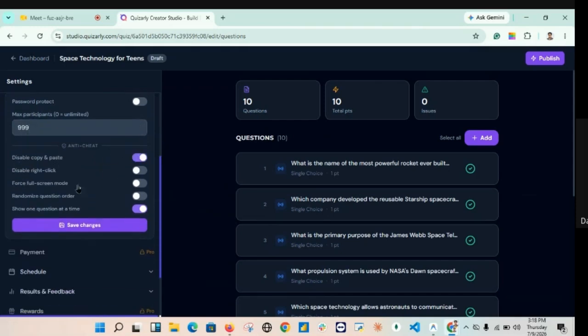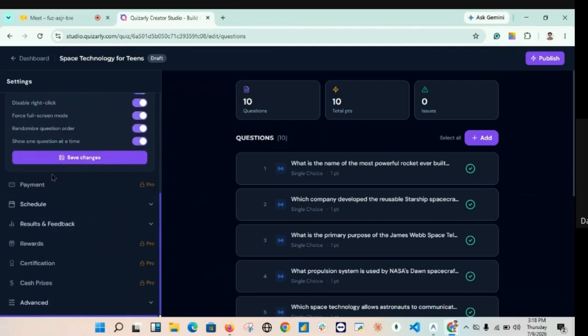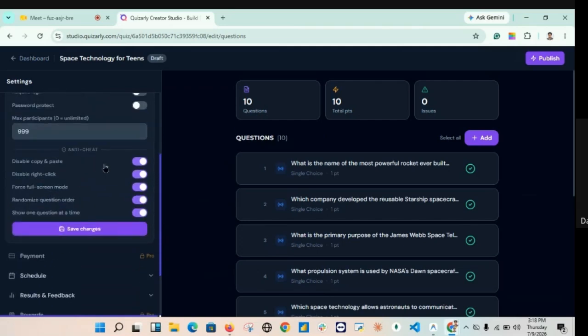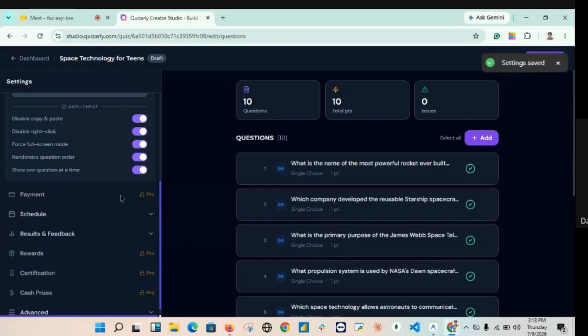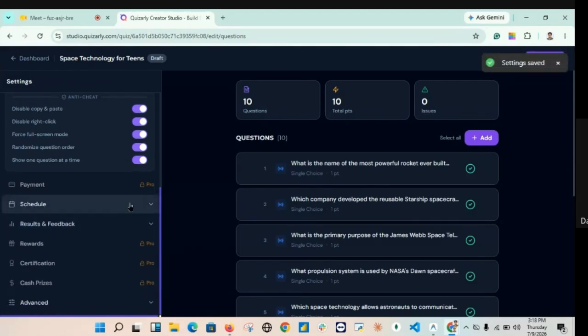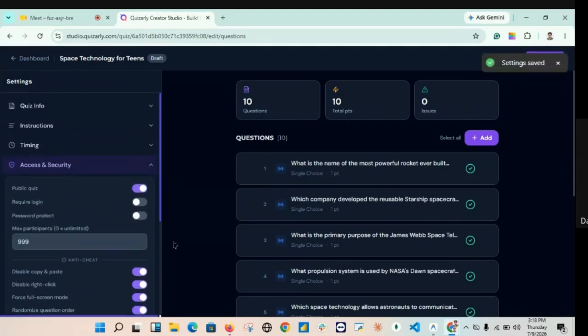Disable copy and paste, disable right click, force full screen mode, then randomize question order, show one question at a time. So these are all of the anti-cheat options, and I'm going to just hit save. So explore all of the other options, especially if you have a pro account.